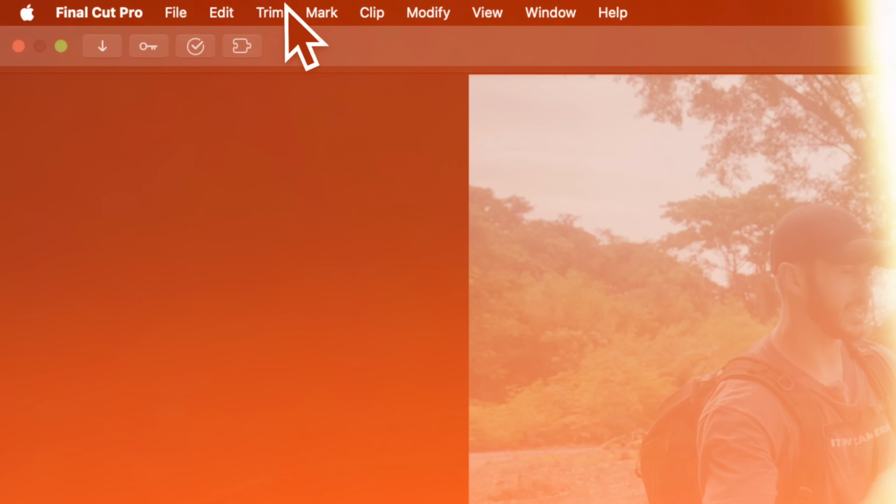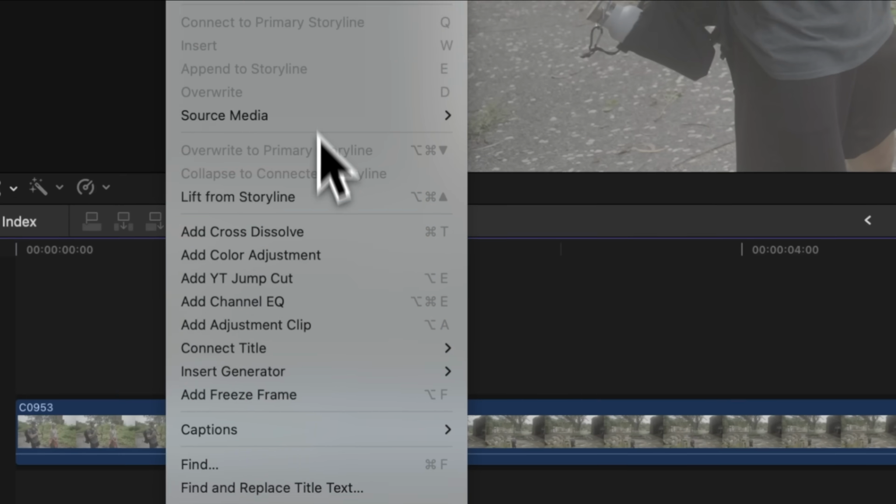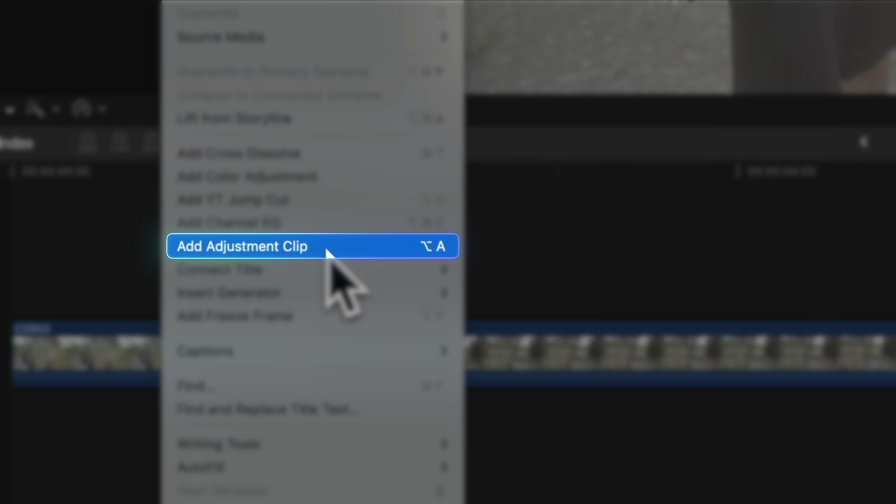And before you go looking for it in your titles, you can't find them there. Instead, you have to go to Edit, and click Add Adjustment Clip, or hit the shortcut Option A.